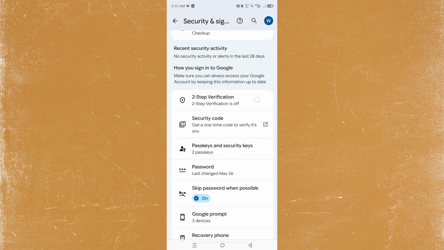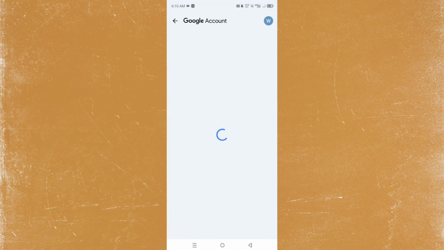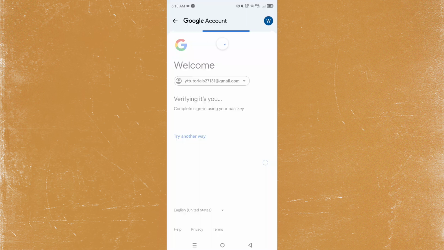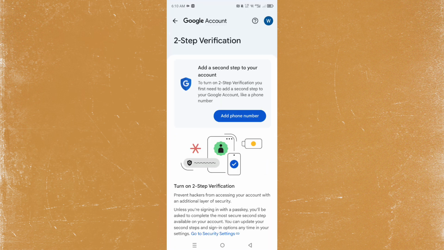And then two-step verification. Make sure this one is on first. So we need to toggle this one on, and then I'll show you what you need to do next to enter your screen lock to basically verify that it's you.